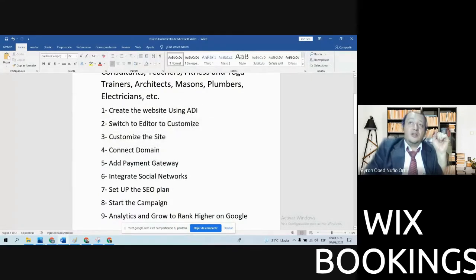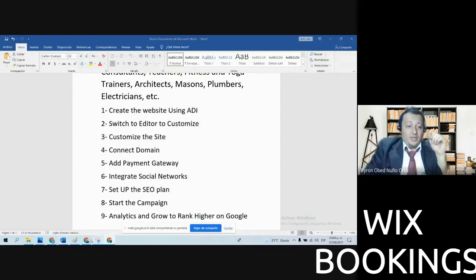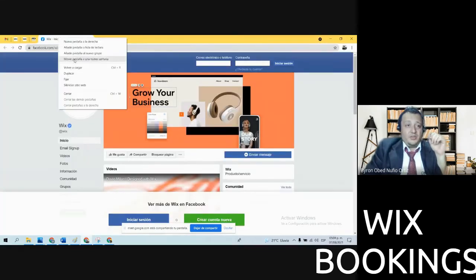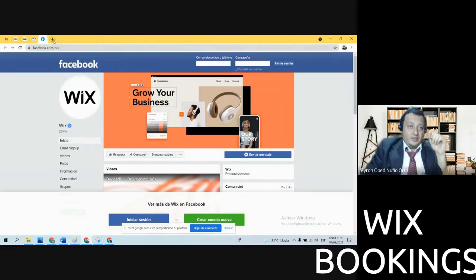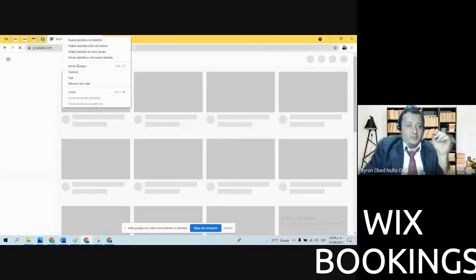Now we need to set up the SEO plan. What is SEO? SEO is Search Engine Optimizer. So it is bringing your site up to the first place in Google search results. That's the purpose of an SEO plan. Why? Because if you do that, you will get visitors to your site. So let's go back here, and let me explain something.